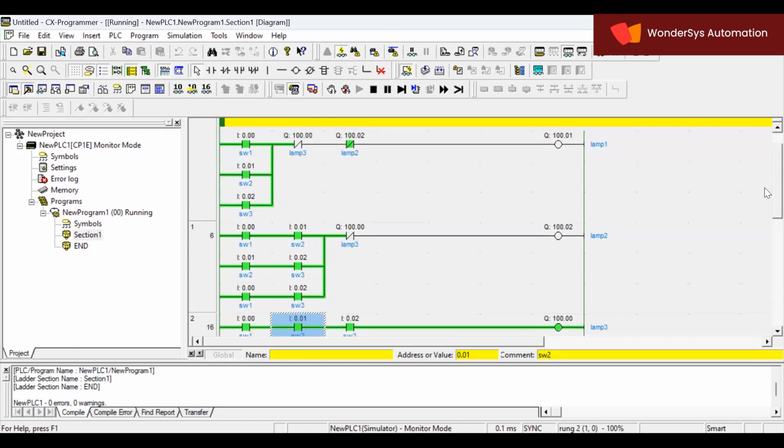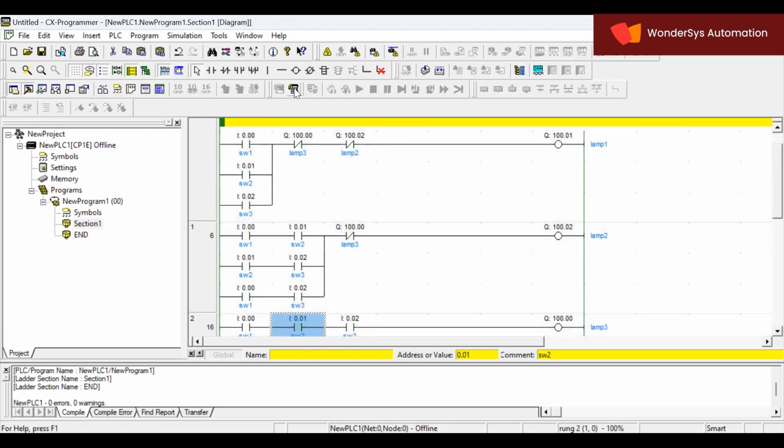Madam, once again repeat it, madam. Okay. So what was the problem statement I had given to you? You have three switches and three lamps. If you turn on any one switch, only lamp one should be on. When any two switches are on, only lamp two should be on. And when all three switches are on, only lamp three should be on.